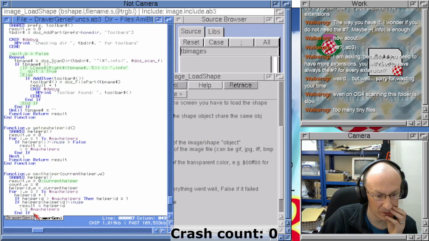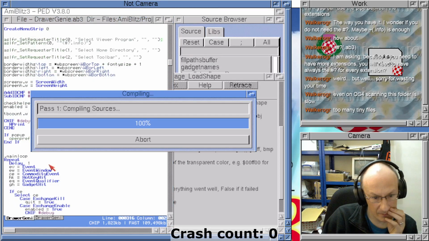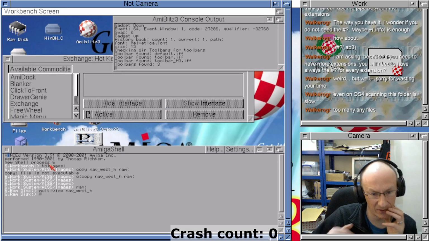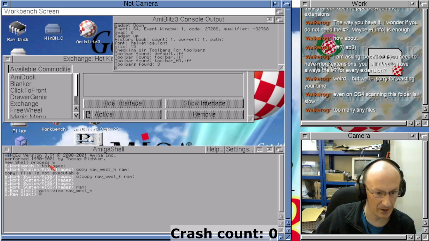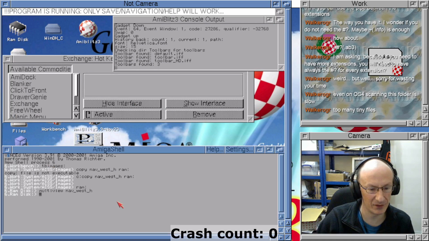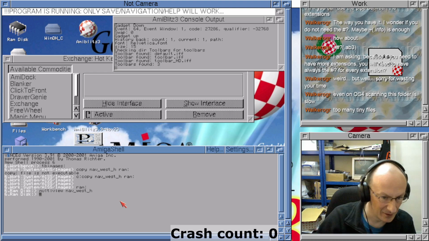Oh, that's not what I wanted. Compile that one. At some point, I would like there to be a project compile option in Blitz, because there isn't at the moment. So you have to go back to the main file and compile that.